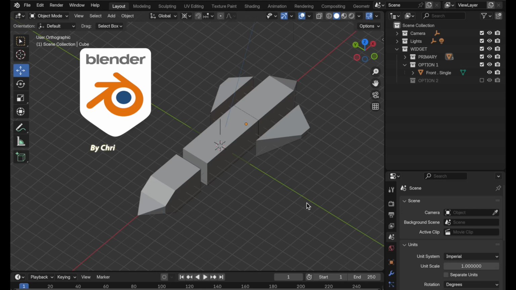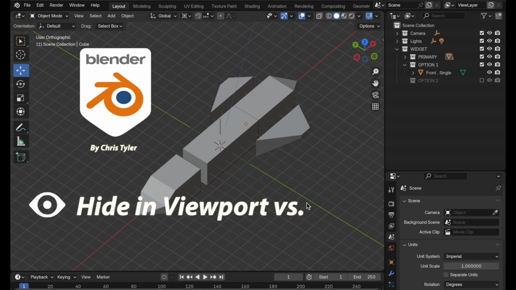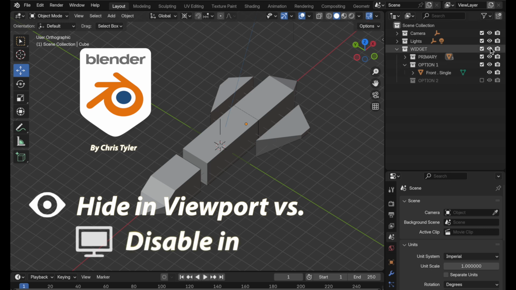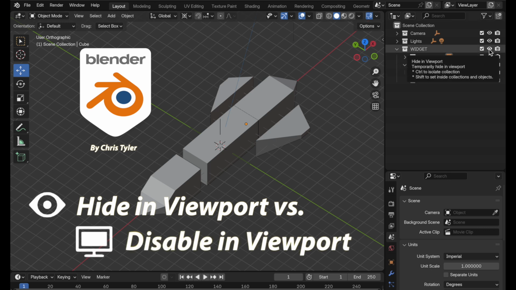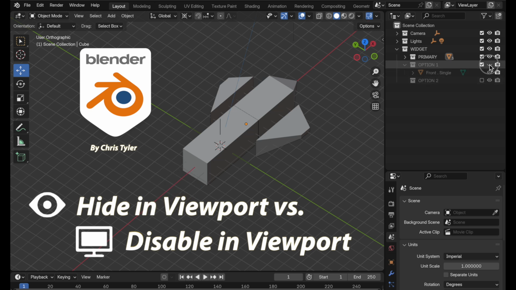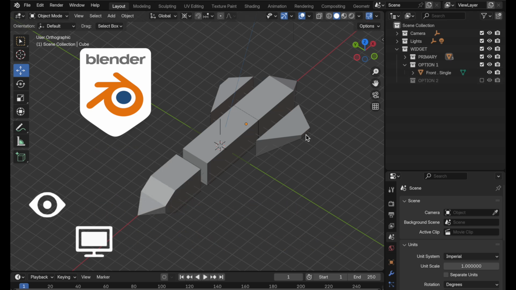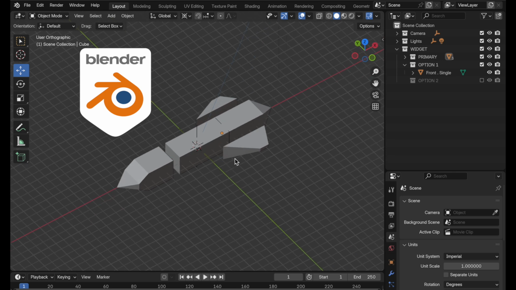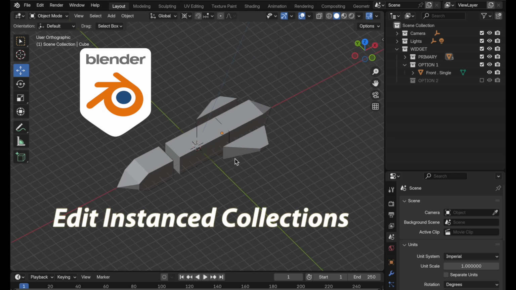In this quick tutorial, I'm going to talk about two things. One of them I mentioned in my tutorial on doing variations, dealing with this eye icon versus the little screen icon that allows you to hide things and show things in the viewport. And the other deals with a very simple little add-on that I absolutely love that plugs a functionality hole dealing with collections and collection instances in Blender.